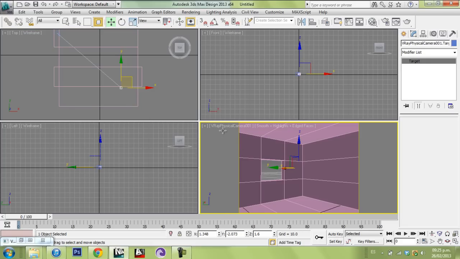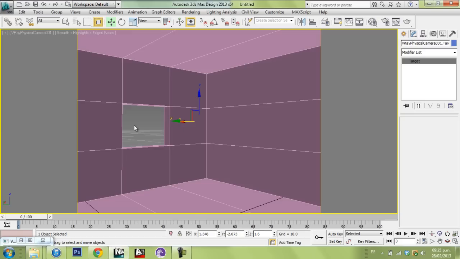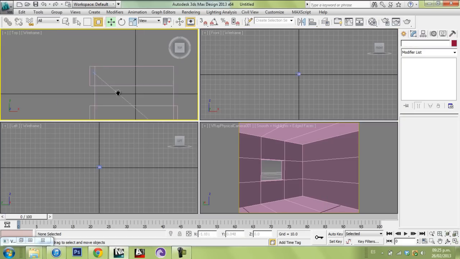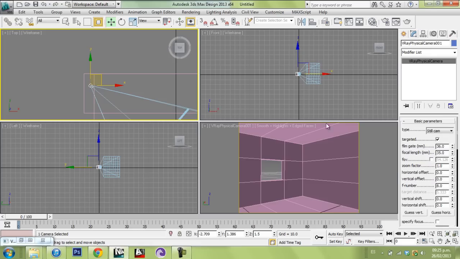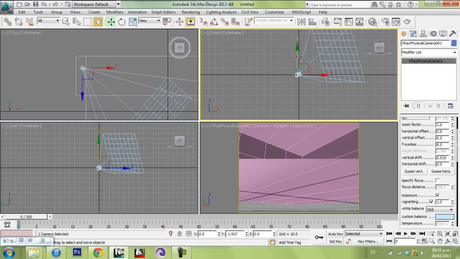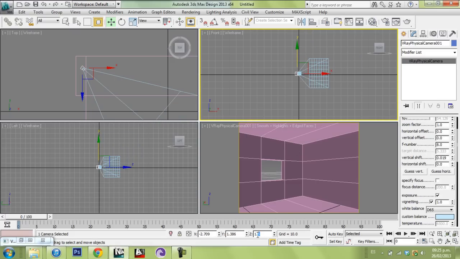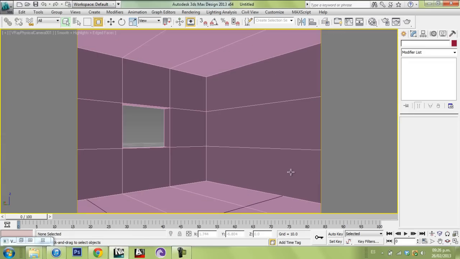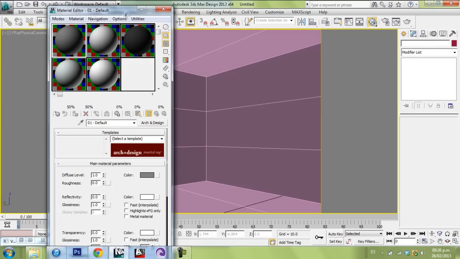So we can start now setting our camera. Oh, I forgot. I always use this guess bird option here. Maybe a little. I think that's okay. We can start setting up our materials.